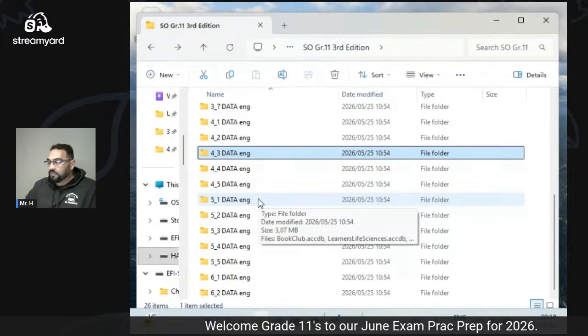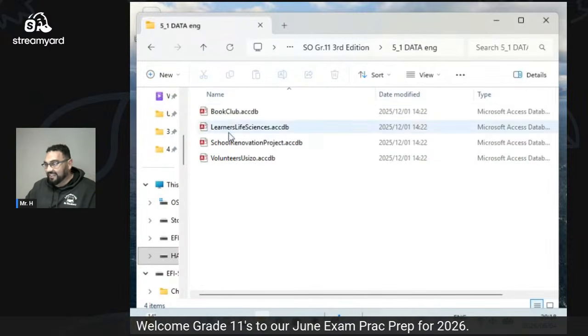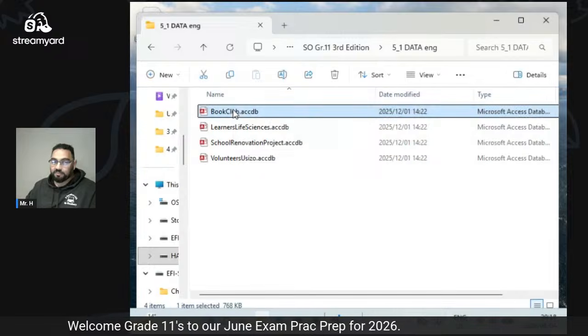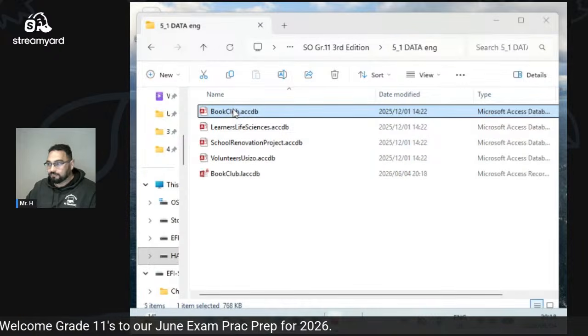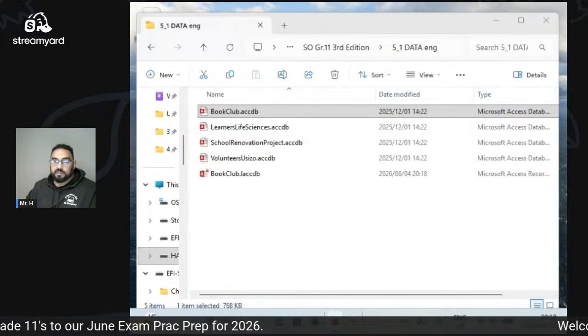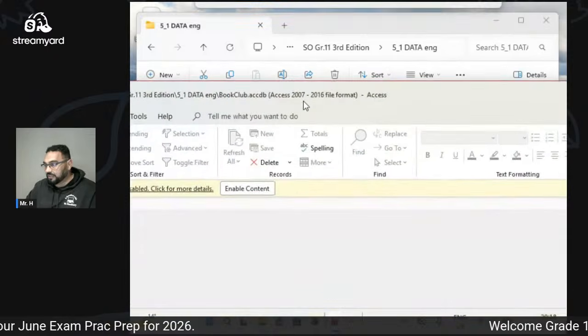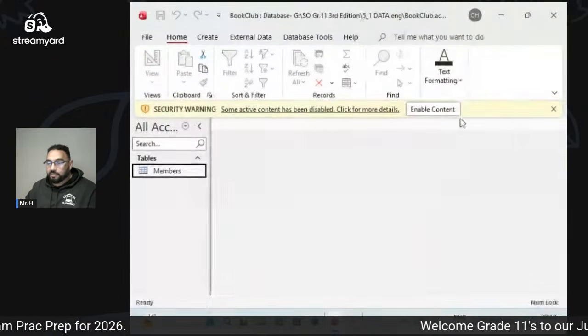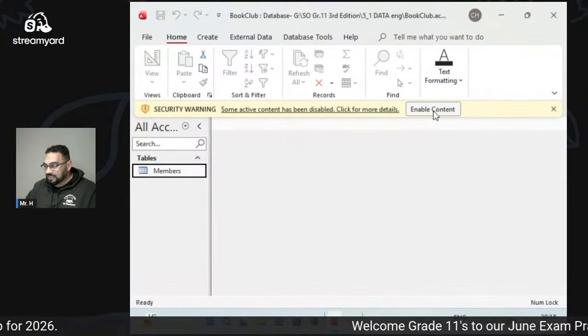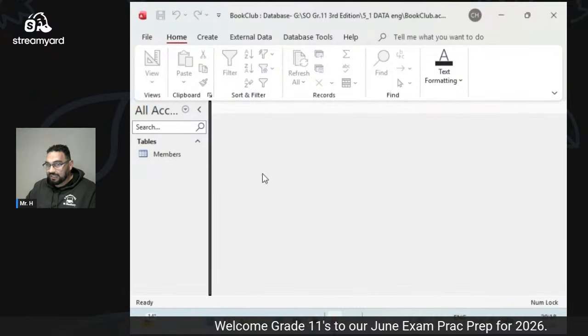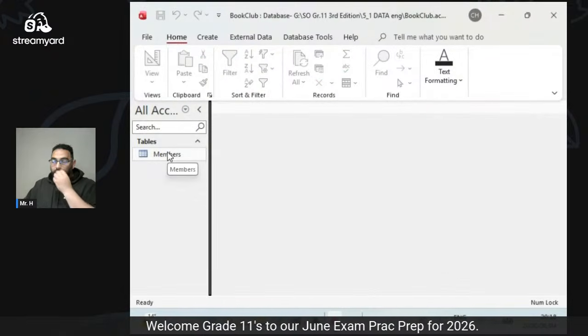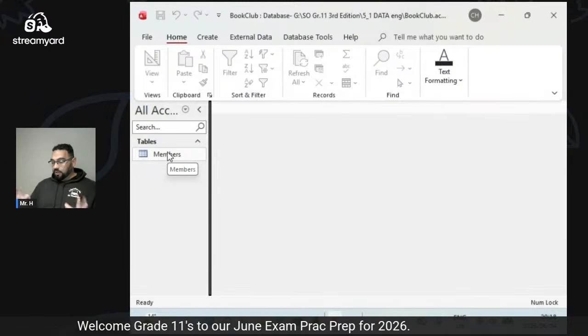All right, so let's go and find a database, and let's start with booklet. Please, here's my first tip. When you open up Access and you see this, you must click on it. Okay? Click Enable Content.